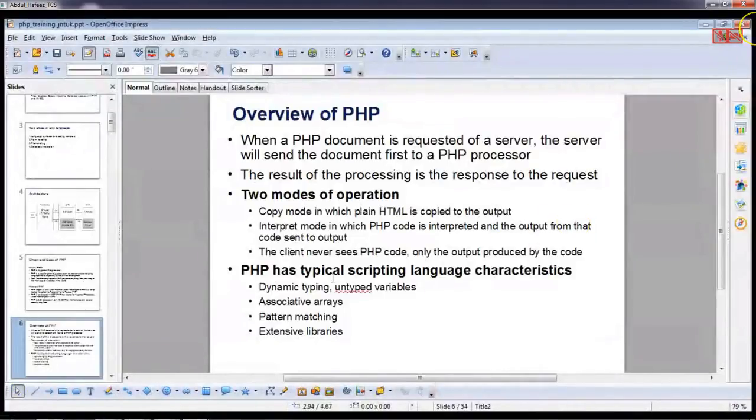PHP has typical scripting language characteristics. It has dynamic typing, or untyped variables, which means you don't need to define the type of a variable. PHP will interpret it based on the context or the use that variable will be in. We will see an example there. And then it has associative arrays, it has pattern matching, and there are a lot of libraries available. Like you will have an extension for MySQL integration, an extension for curl, an extension for PDO, which is PHP Data Objects, and there are a lot of extensive libraries available.